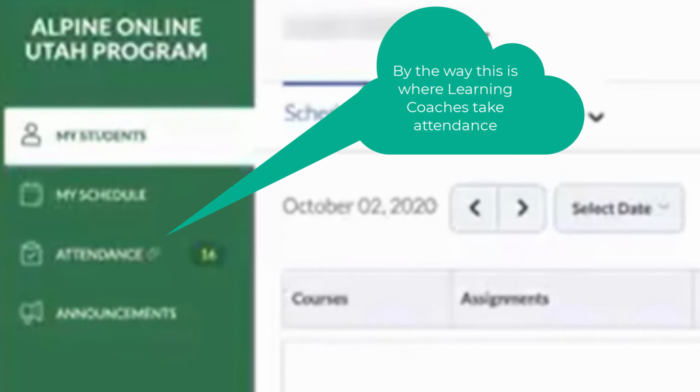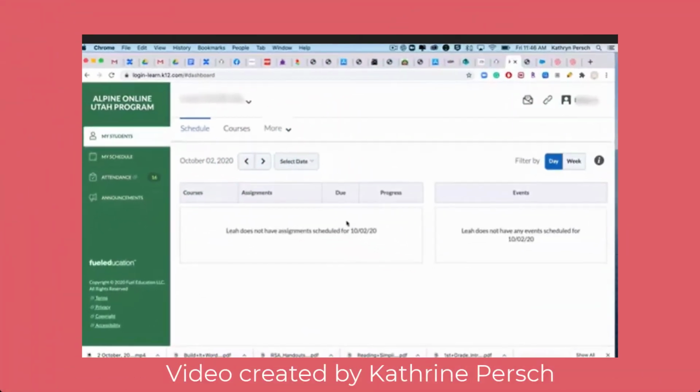Wanted to come to you real quick to show how you can keep up on how your kids are doing in any of the courses they're taking through Alpine Online. Make sure that you're checking in on them at least once a week, if not every couple of days. So how you can see how they're doing, there won't be anything on this home page.